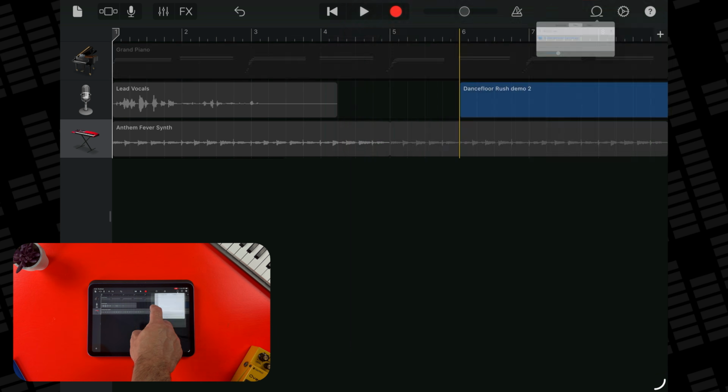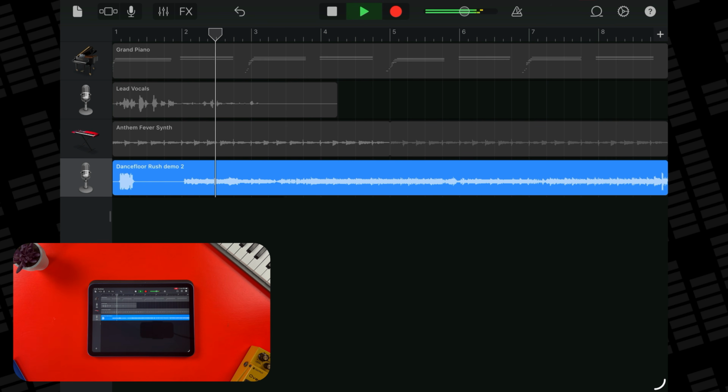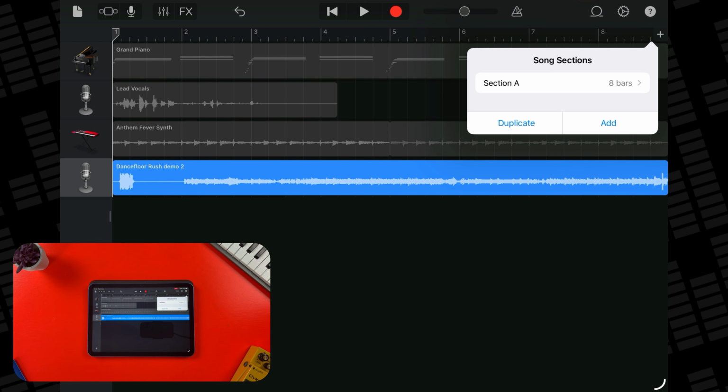Tap and hold the file, then drag it into Tracks View the same way you did with your loops. GarageBand will create a new audio track for it automatically. One thing to watch out for here is the length of your song section. If GarageBand only imports part of the file, open the Song Sections menu here and change the section length to automatic before trying again.